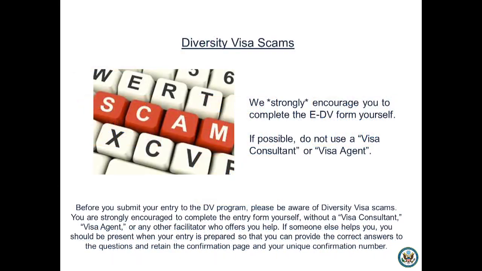usvisas.state.gov/DV/instructions. Diversity visa scams. Before you submit your entry to the DV program, please be aware of diversity visa scams. You are strongly encouraged to complete the entry form yourself without a visa consultant, visa agent, or any other facilitator who offers you help. If someone else helps you, you should be present when your entry is prepared so that you can provide the correct answers to the questions and retain the confirmation page and your unique confirmation number.